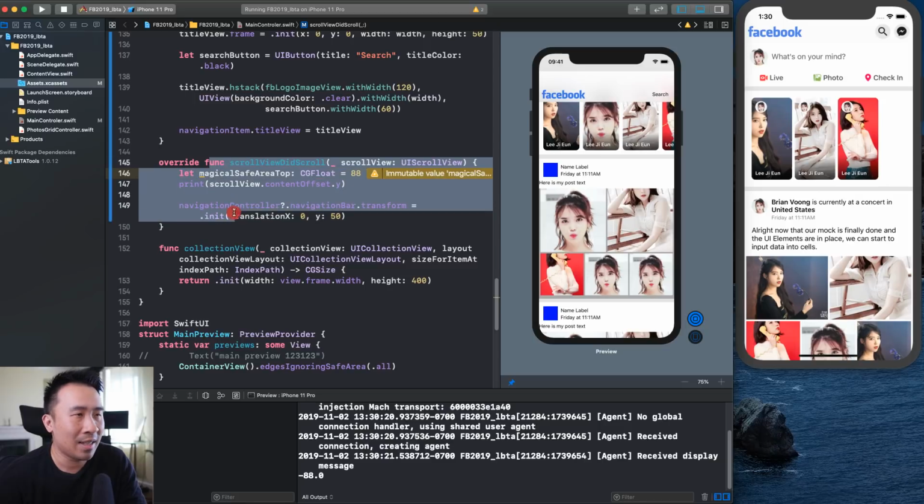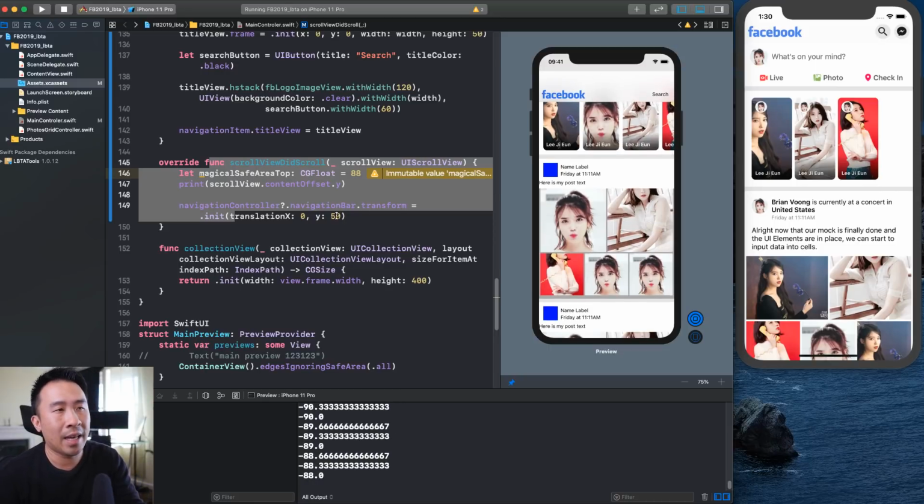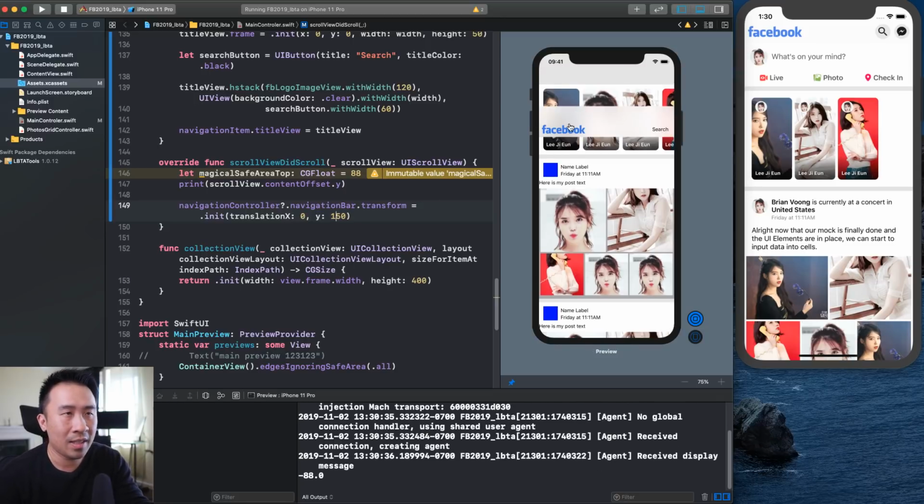And so again, this method gets called for the first time the application loads up. And just by default here, you see that the nav bar has been translated down 50 pixels. If I modify that to be 150, it's going to shift even further down like so. Here's our logo, and here's our search button.